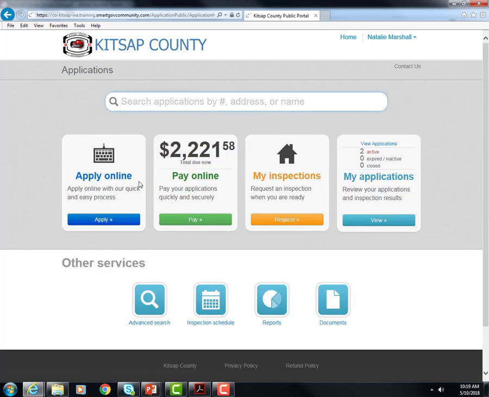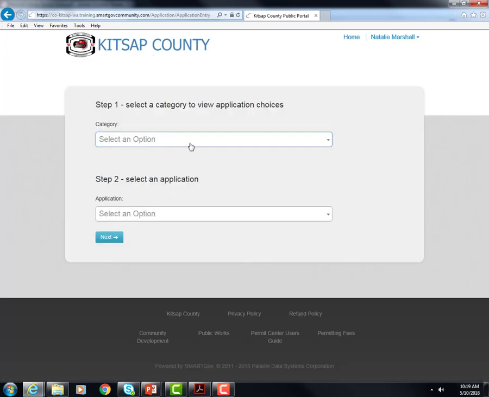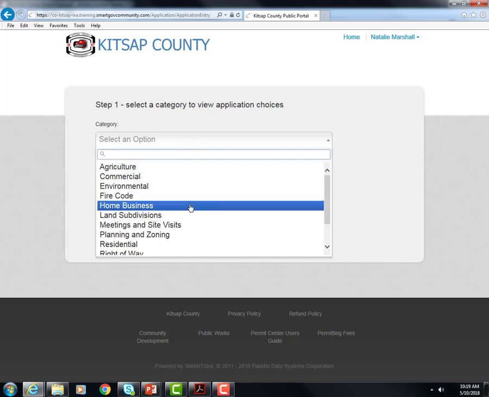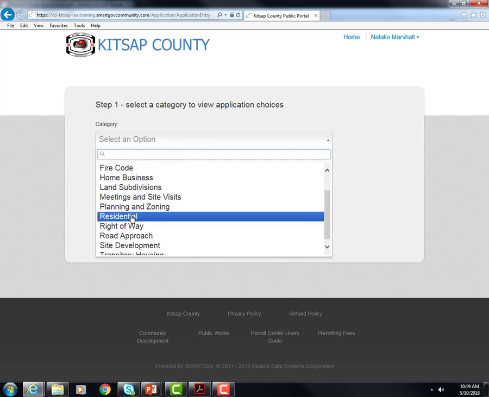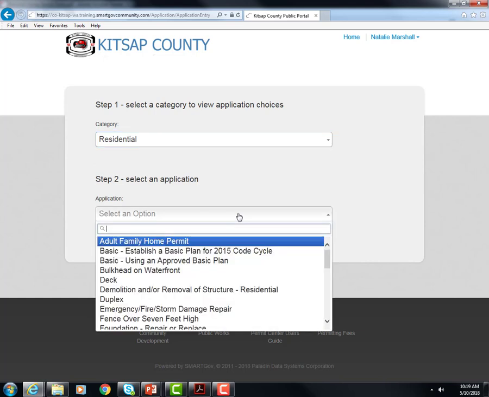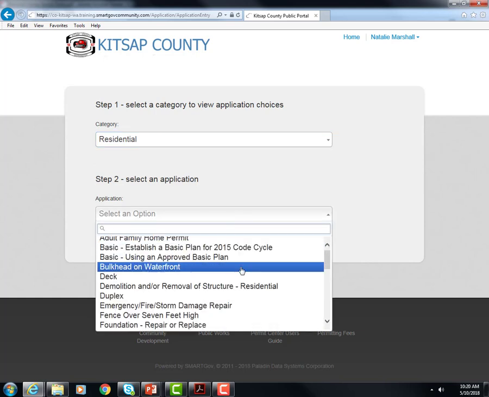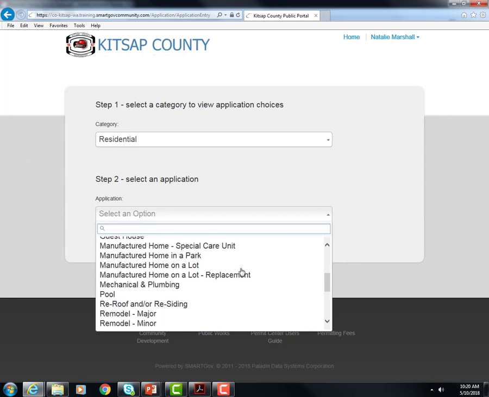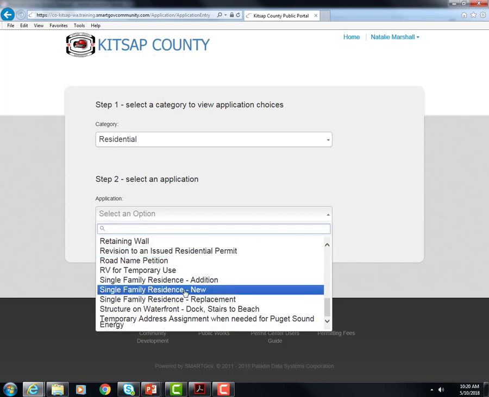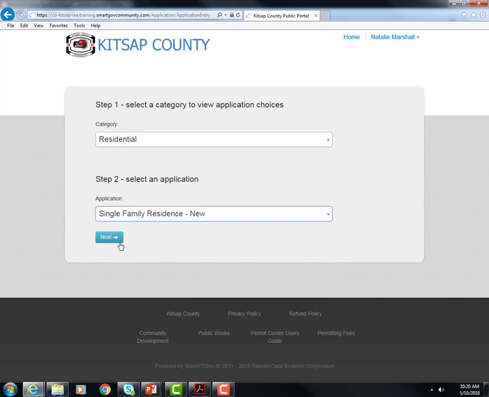On the next screen, you're going to stay on the left side and go to apply online. Categories. These are the different categories of permits that we have here at DCD. Today we're going to go ahead and look at a residential permit, but select whichever category will fit your project. And again, today for our demonstration, we're going to look at the single family residence new application. So we're going to scroll down there and find that permit application and hit next.